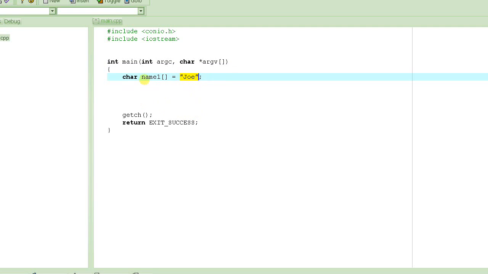How many bytes would that be? 3 bytes? No, 4 bytes. Why? Because we have never specified what the size is. This initialization value will determine what the size is. You don't have to always initialize. You could say 100 and then store this Joe in it. This is perfectly okay also. But if you don't specify, it will be the exact size, not one greater, not one less than whatever the initialization value is. Joe has 3 characters in it.